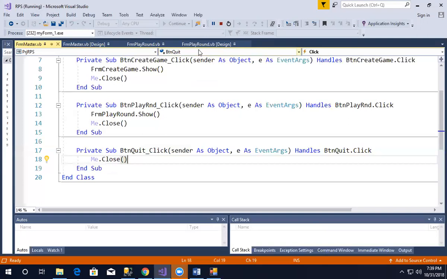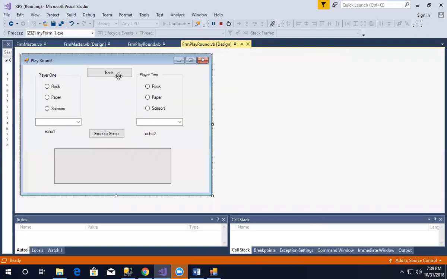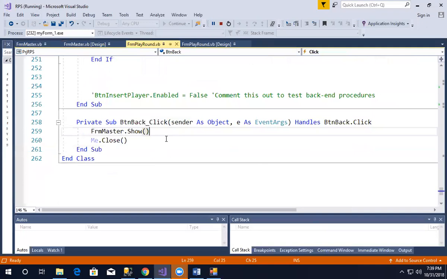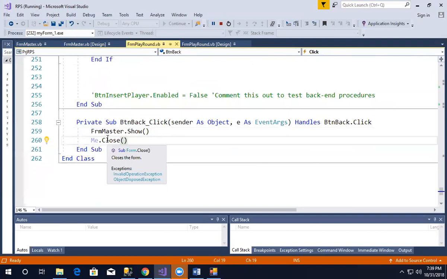And as you would, the back button: form master show, me.close. It is that simple. If you do the me.close first, they both close because you're closing it before you get to the show method. So you have to show the other one first and then close yourself. If you close yourself first, then you're not alive to show.